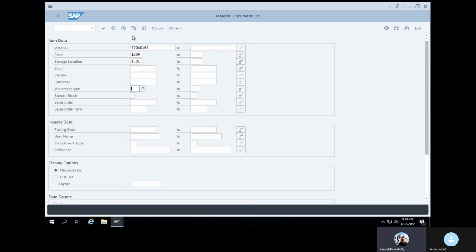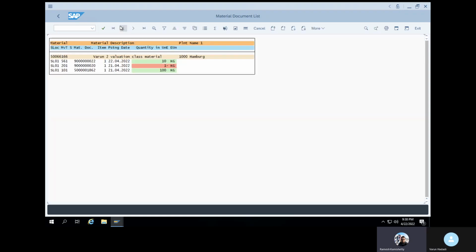This is the input selection screen. Business will select based on material, plant, or storage location. Sometimes they want to see only the material documents generated with movement type 101. Just execute it. This is a report the business will use 100 times every day. So what did you observe here? These are all the movements that took place for that material. You have given material, plant and storage location as input. So what are the movements here?